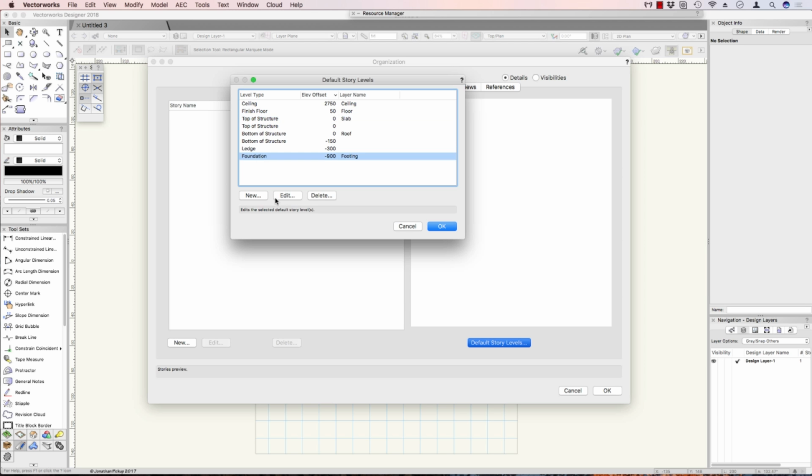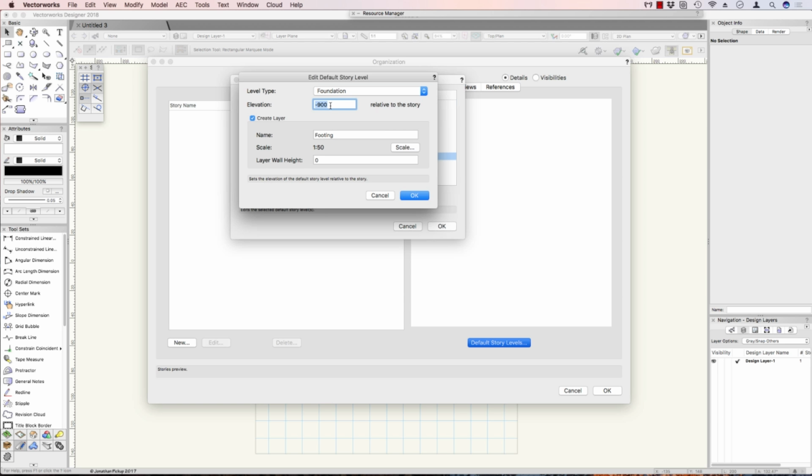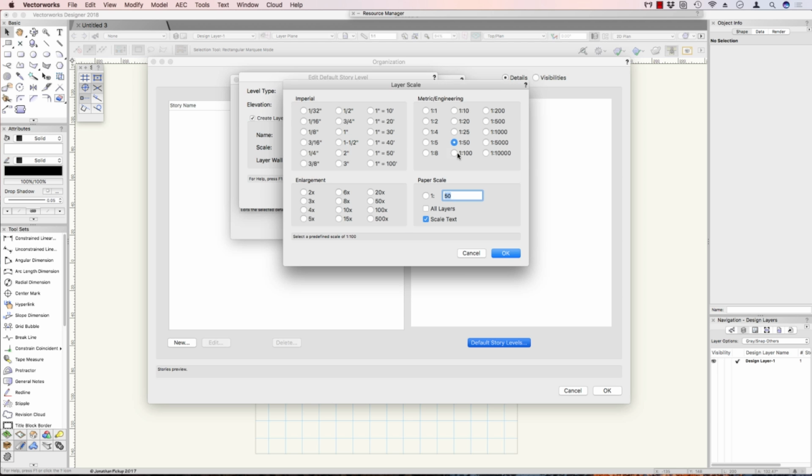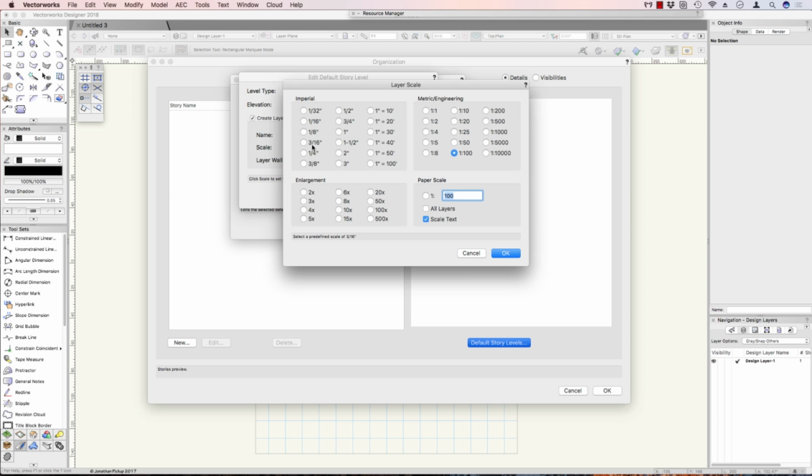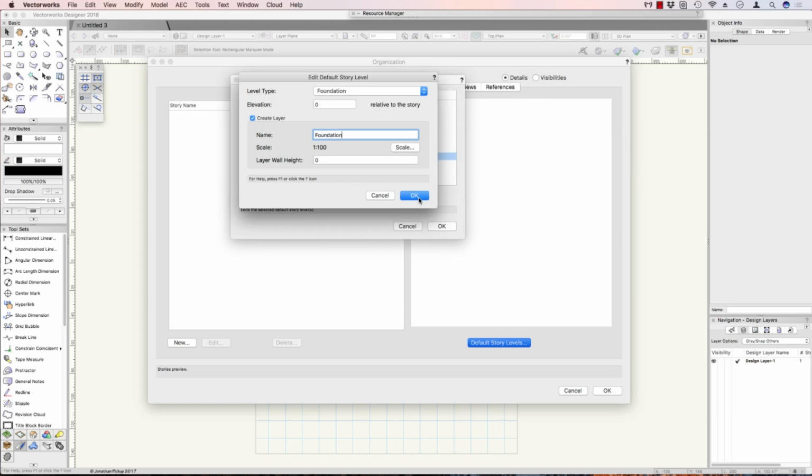We'll start with the foundation. Let's edit that one. The elevation for that foundation is 0 for me, because I like to set everything from my slab. Now the name that I like to use is foundation. Scale 1 to 50, that's going to be fine, but if your projects are larger, you might want to set all of your scales to 1 to 100, because as you create the design layers, Vectorworks will automatically scale them for you. And it's a good idea to have them all the same scale. So let's make all of those. For me, it's going to be 1 to 100. If you're using Imperial, then maybe you want to make it 1/4 inch or 1/2 inch. Just depends on your projects.